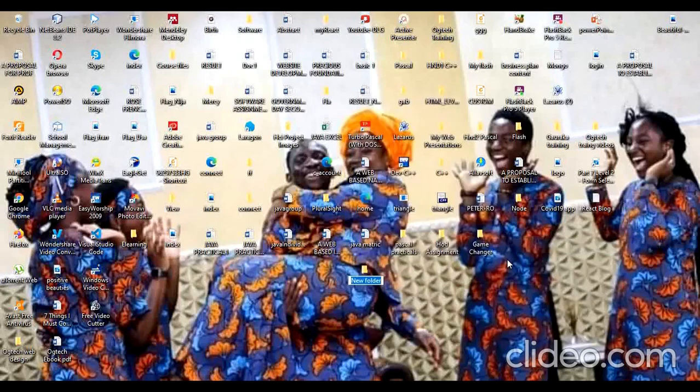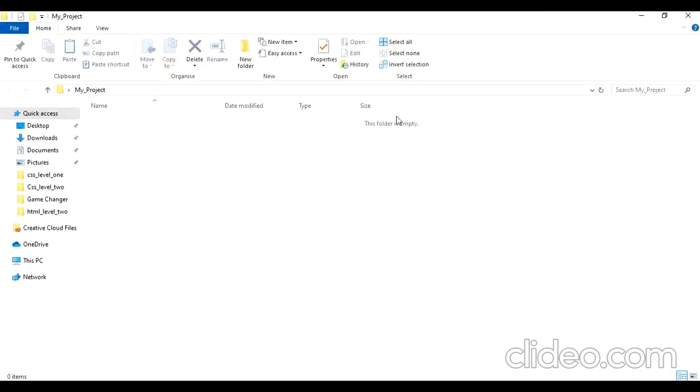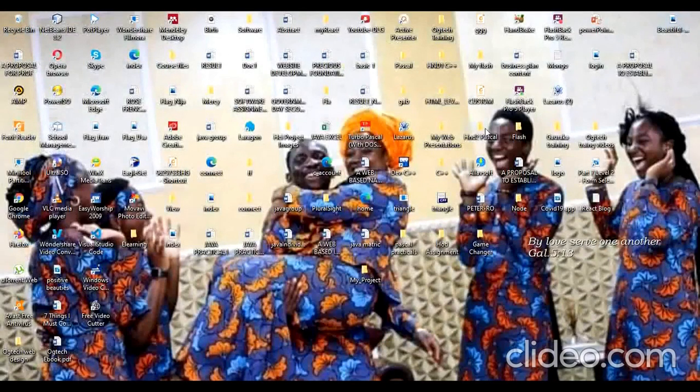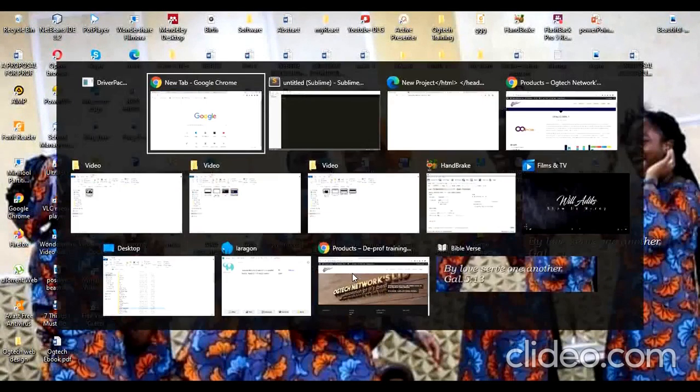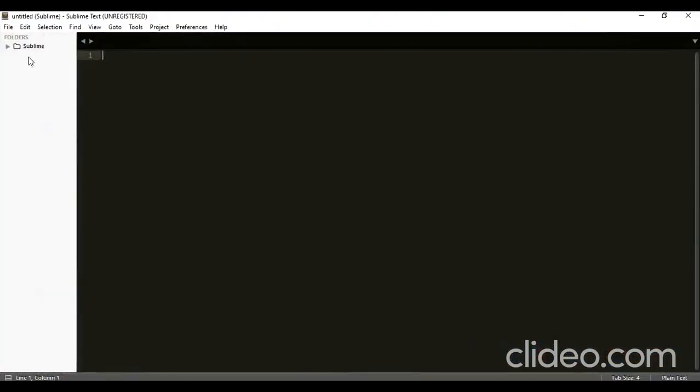Then I am going to name it my underscore project. Right, I save. I have the folder created now, my project. And if I double click on the folder, you discover that the folder is empty, right? Good. So I will flip back to my Sublime text editor. I want to open that folder called my project that I just created now on my Sublime.